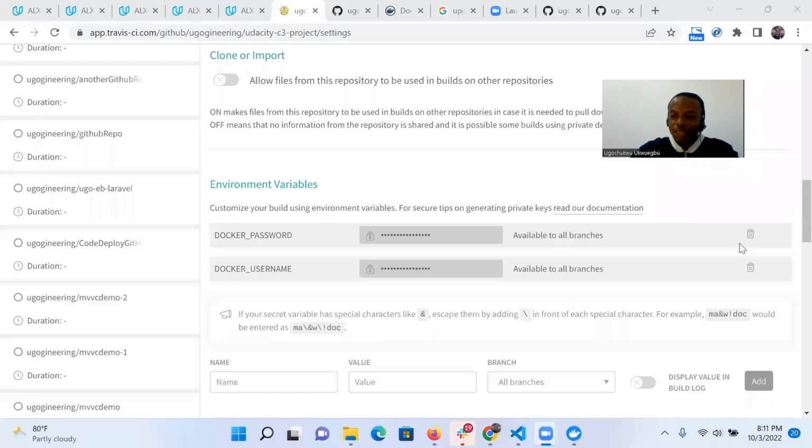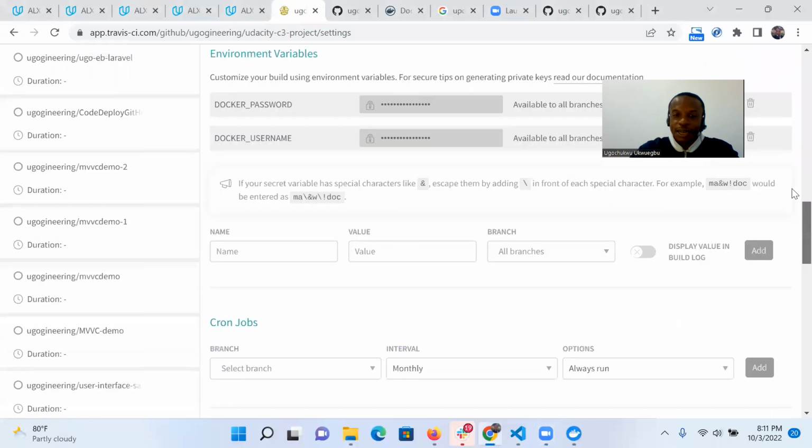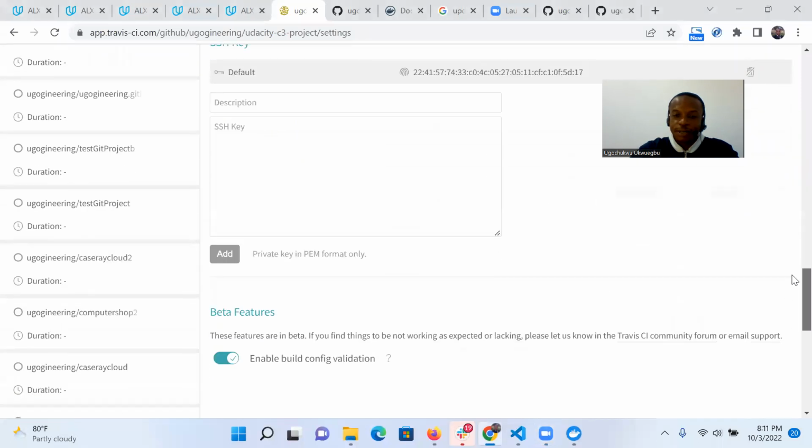Done that. Let's see. So I'm going to resume sharing my screen. All right, so I'm back. I've added my password. Done that, done that.